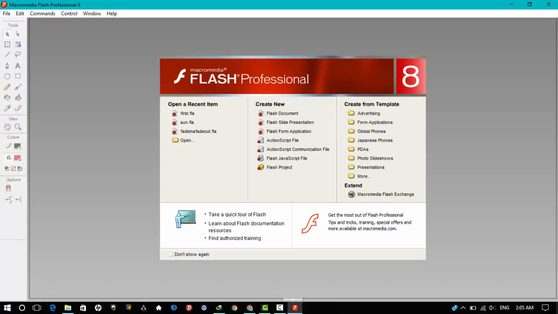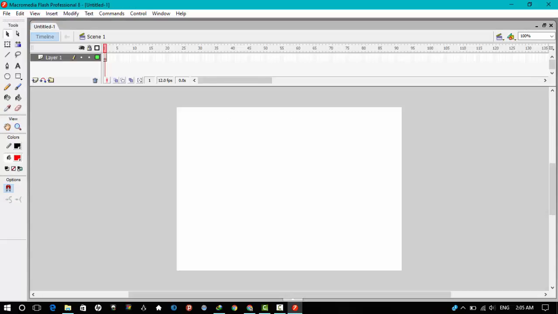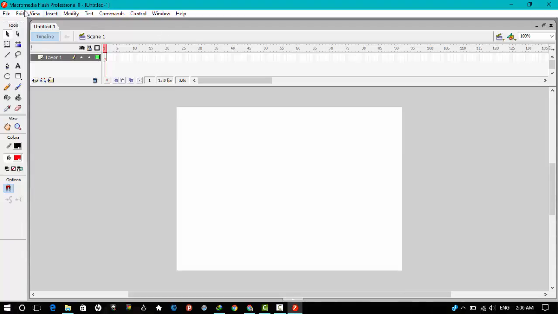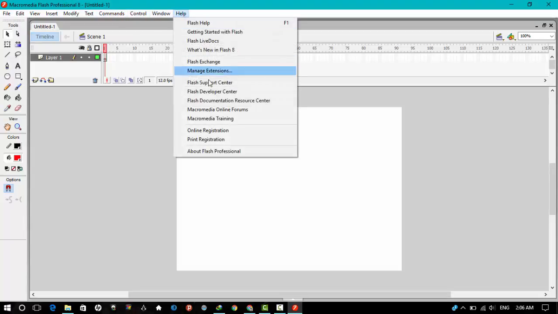So here is the interface of Macromedia Flash Professional, and if you want to create a new Flash document, you have to click over here, and this is the window. This is my working screen, and let's start this. This is my menu bar. I've got file, edit, view, insert, modify, text, commands, control, help. And in help you can get any kind of help for designing animations from Macromedia training or online forums or the Flash development center or support center.